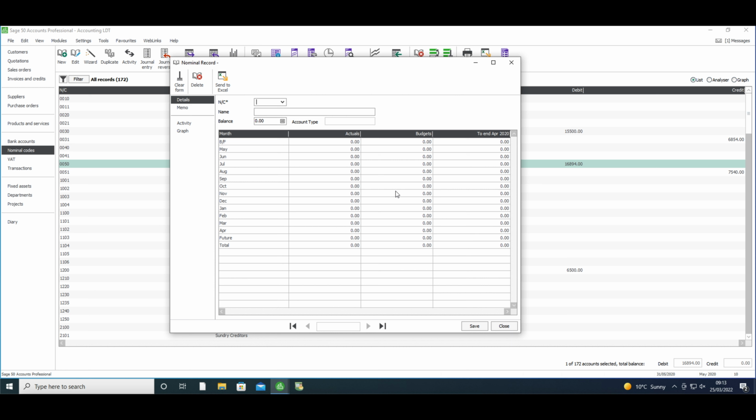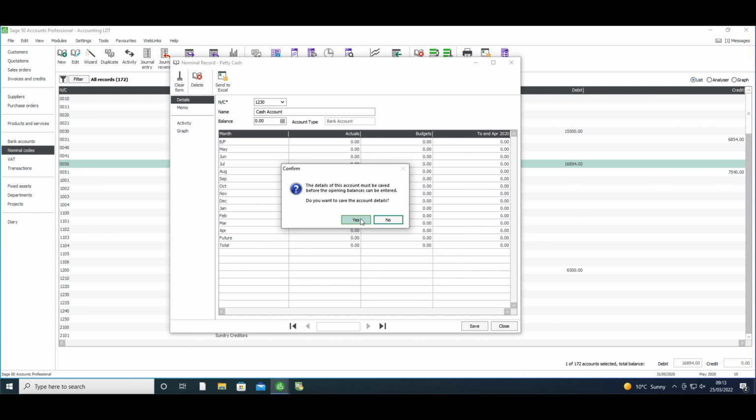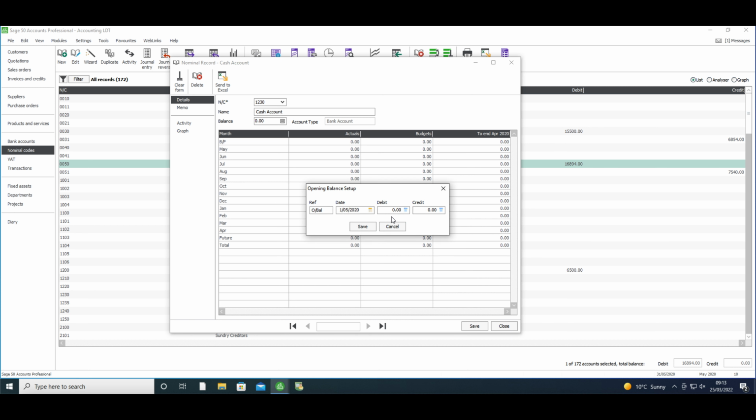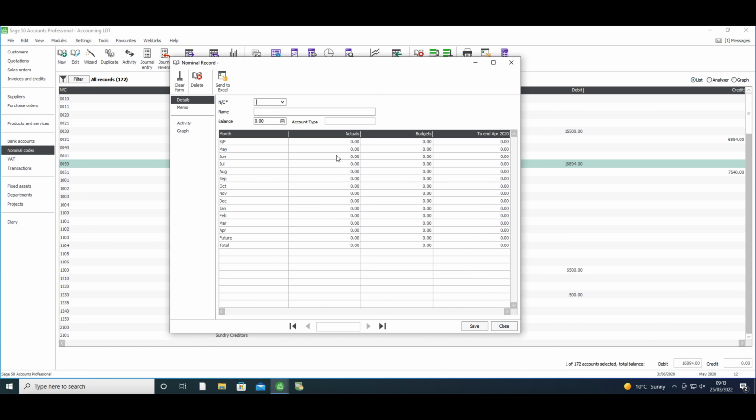The next account that we'll be opening is our petty cash account. The petty cash account nominal code is 1230, and we'll change the name to cash account to match our list. And again, once we click on the opening balance button, we'll be warned that we're about to commit to changes. And you just say, yes, I'm aware of this. And then the opening balance setup window will open the account from the 1st of the month on the debit side, £500.